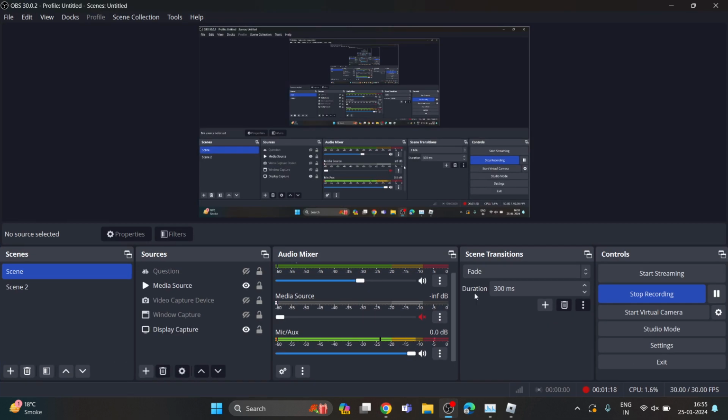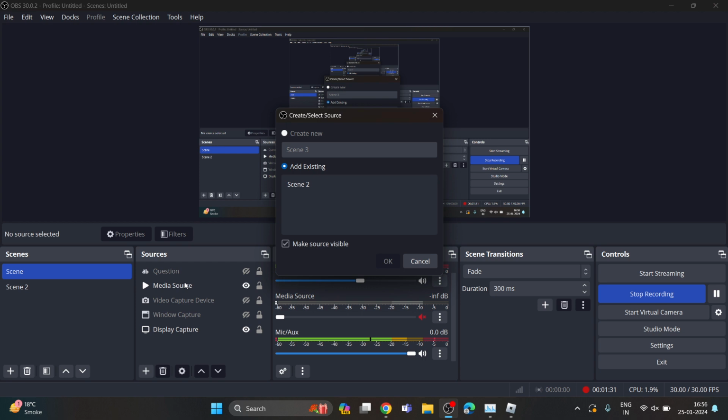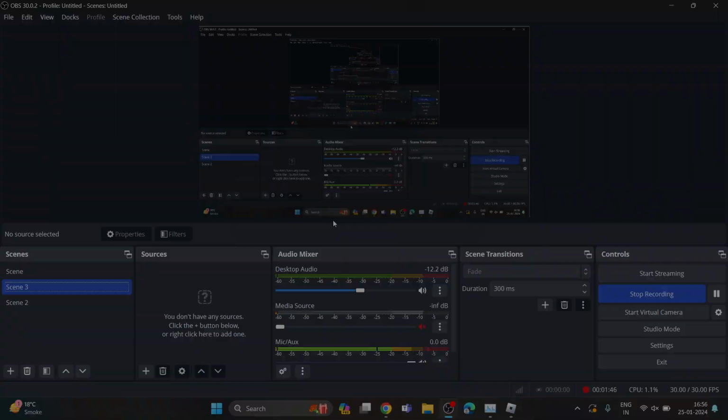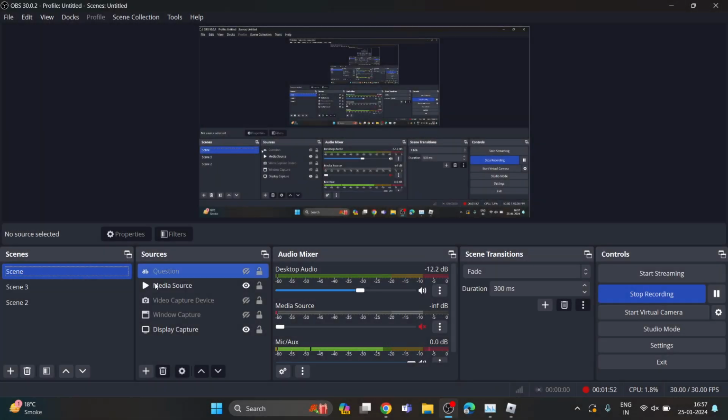Right now, my recording has been going on with this software. You can see this is our OBS. First of all, if I create a new scene here, you will see a completely blank scene when you create it. So right now you can see this screen here.